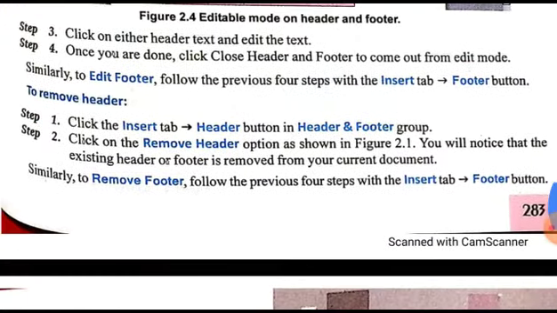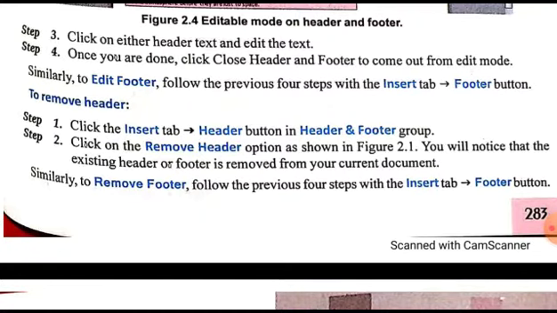Similarly, if you want to remove the footer, you will follow the previous steps by using the insert tab and the footer button. The same 2 steps are followed for removing the footer also. The only difference is that previously we had gone to the insert tab and the header button. Here we have to go to the insert tab and then the footer button.